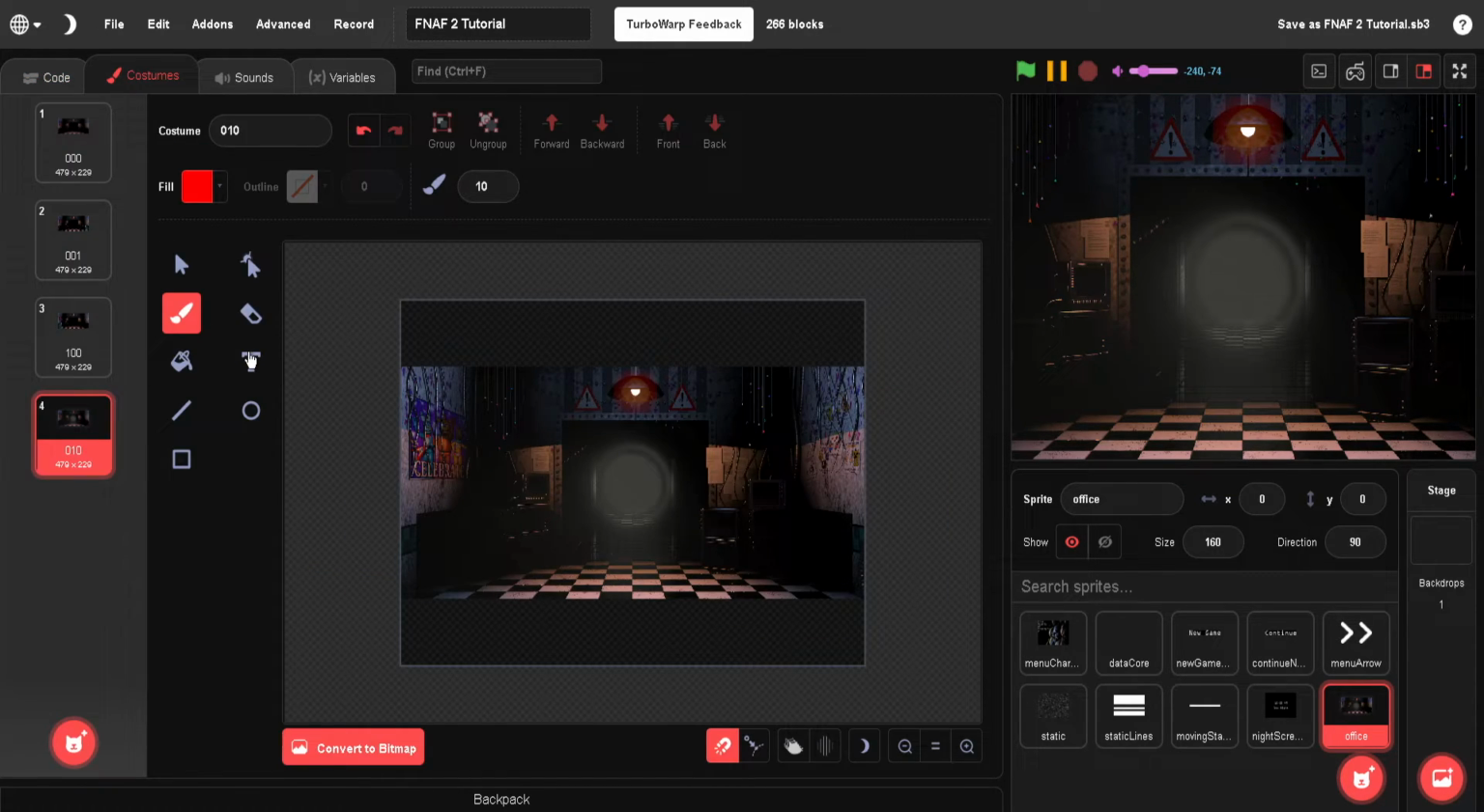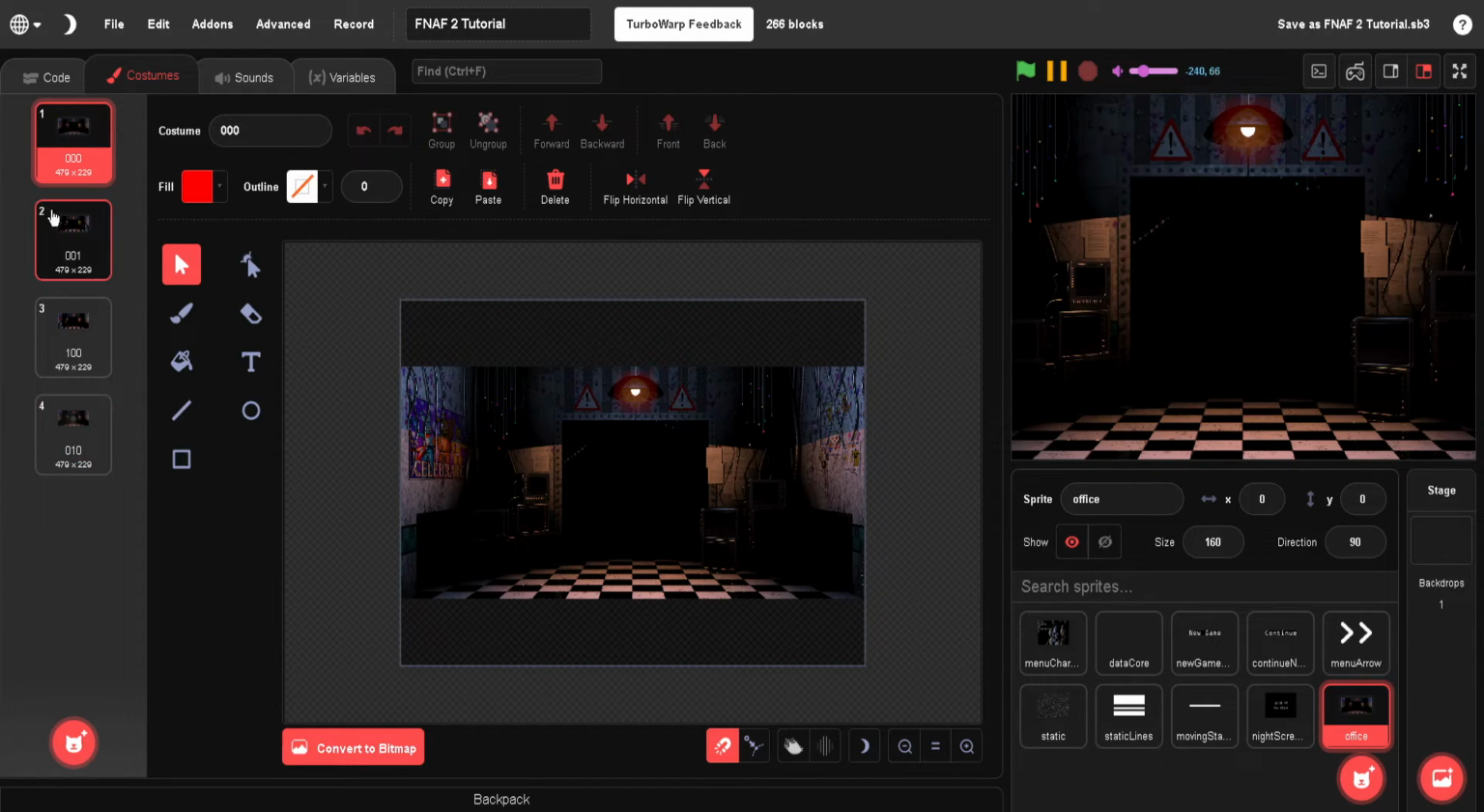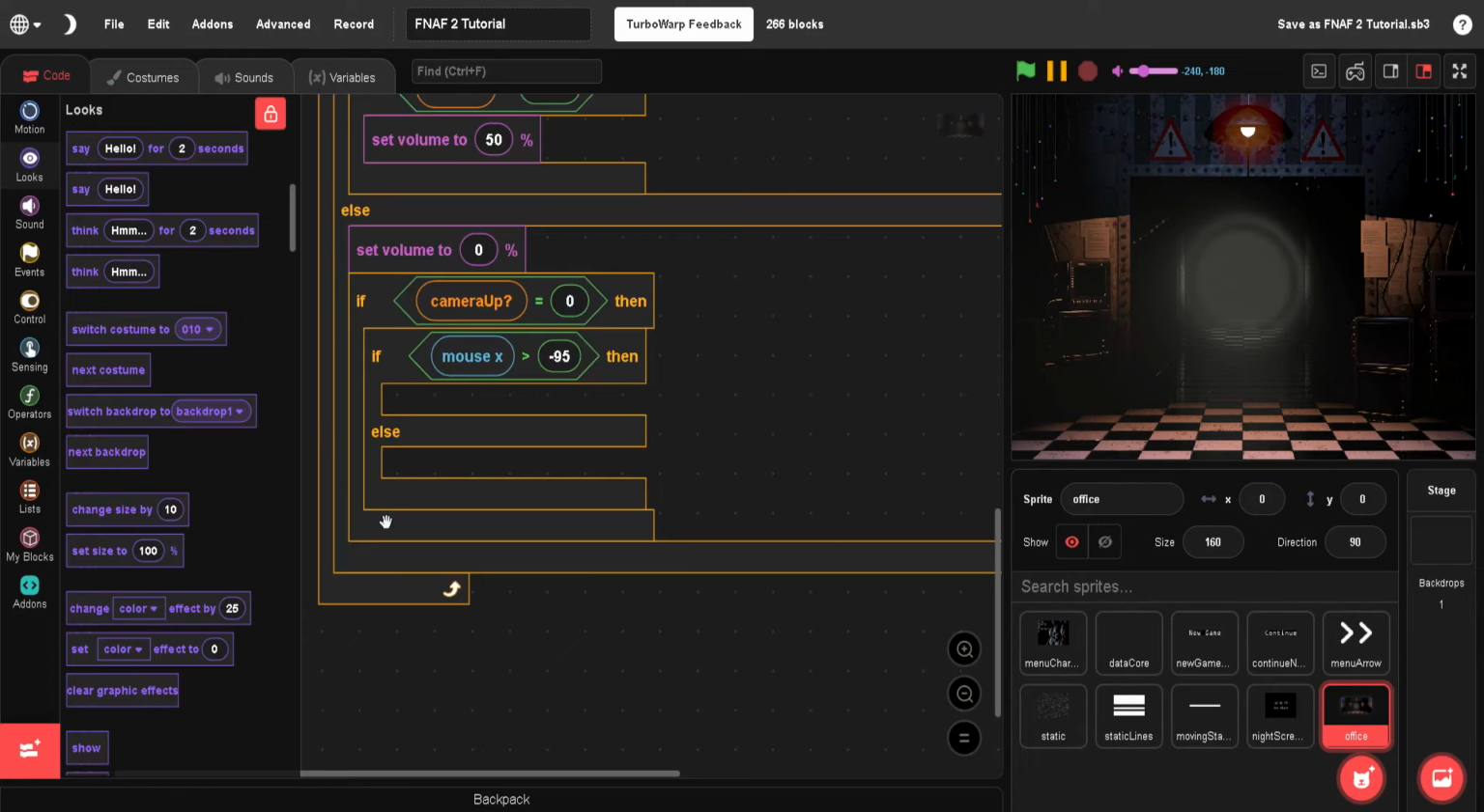If you want to copy my office size exactly without using my exact art, because you want to make your own art, you can see here that the size of the office is 479 by 229. So if you want to copy my settings exactly but have your own art, make sure that the sizes of your costumes are 479 by 299 and you'd get the same size. Otherwise, checking this out is going to be a little difficult for you.